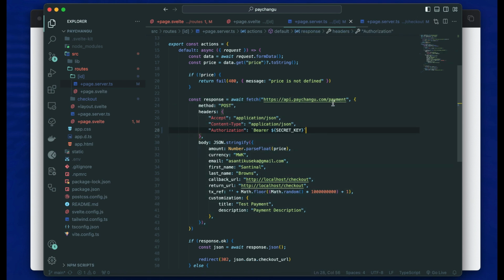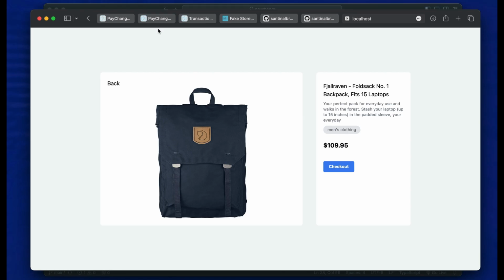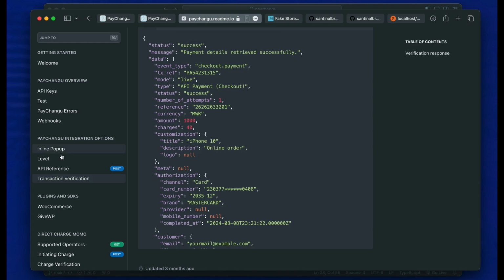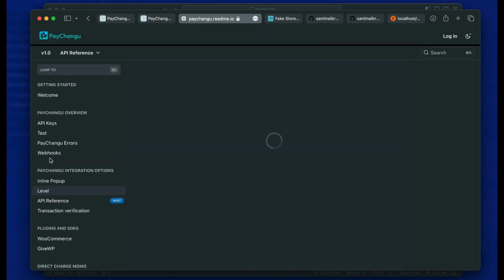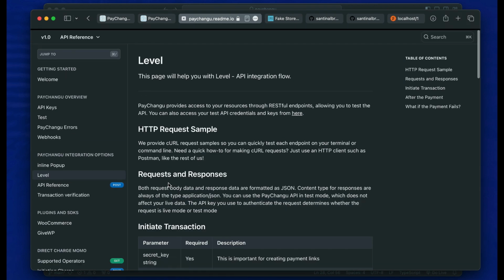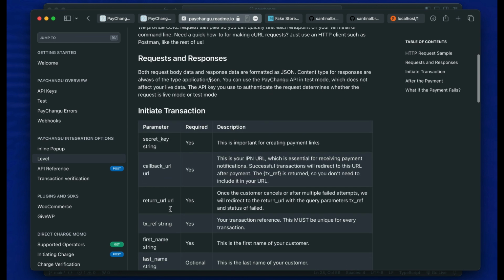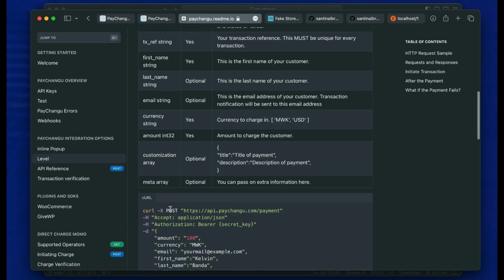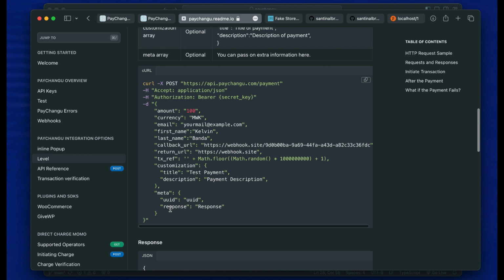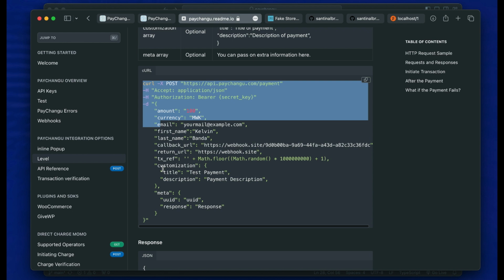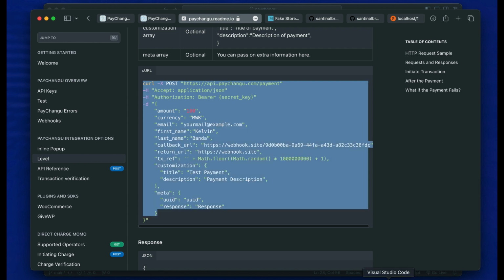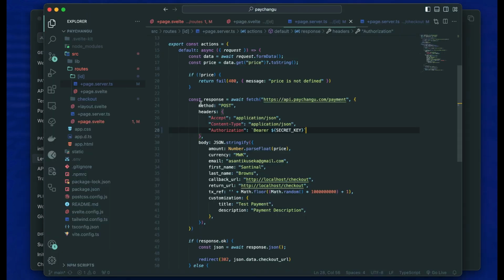So what you do is you call this endpoint, and if we go to the API documentation under level, they provide all the details and everything that you need for you to do the level transaction. So basically I just copied this and edited it so that it works in JavaScript. So yeah, this is what we're doing.